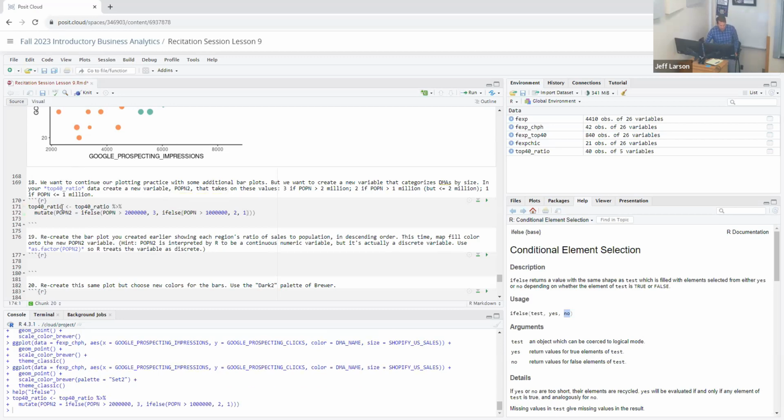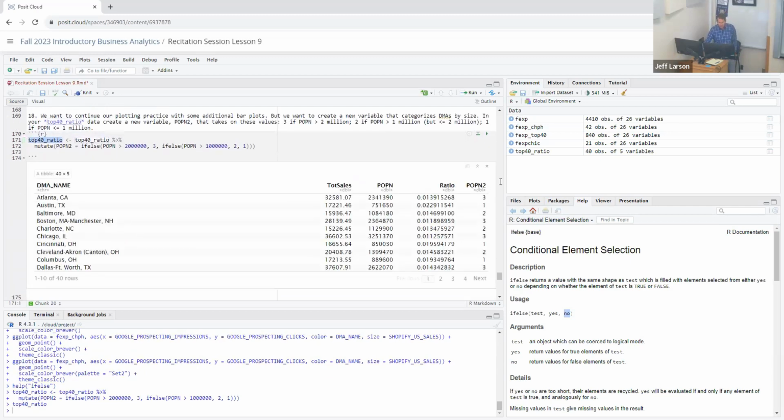Okay, so let's go ahead and just take a look at that. Now we have popn. Atlanta is 3, the population is over 2 million. Austin is 1, the population is 751,000. Baltimore is 1 million, between 1 and 2 million, so that's 2. Okay, seems to be working.